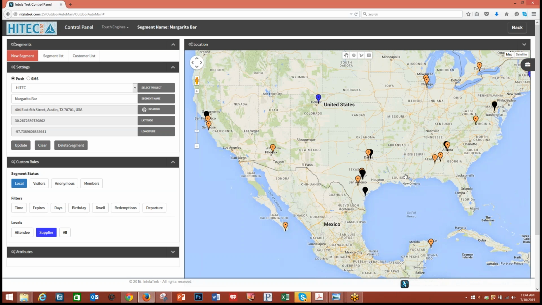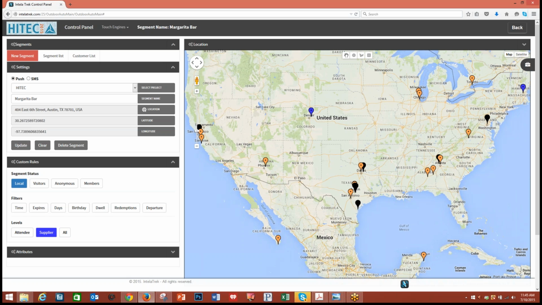The black folks are anonymous. In other words, they did not complete the registration form, but I still know where they are. I just don't know who they are. And what's the blue one over there in Denver? I think those are, for this campaign, the suppliers, and the yellow are the attendees for this particular show. Okay, and these colors could be gold, silver, platinum.